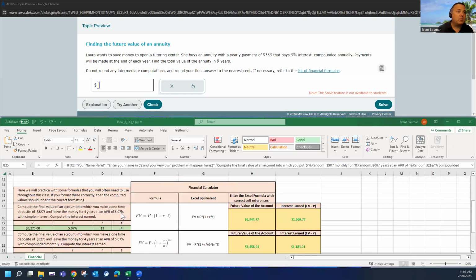So let's see what we're working with here. We're finding the future value of an annuity. It says that we're making yearly payments of $333, at an interest rate of 3%. It's compounded annually, so we'll need to be careful with the compounding here. The payments will be made at the end of each year. Find the total value after 9 years.